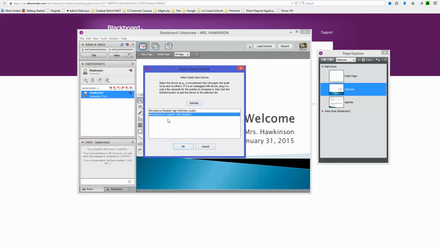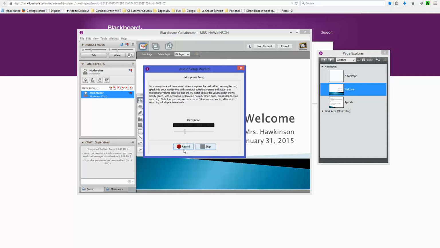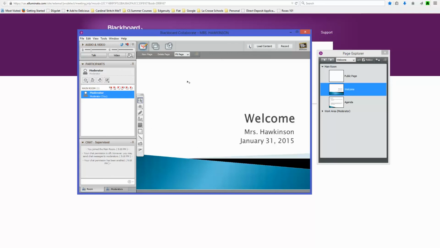Next is your audio input, so your mic. Choose which one you want to use, click OK. Have it record something that you're saying to test the mic, and then it'll play back to make sure it has recorded. So if that worked, then you hit yes, and it tells you that audio setup is now complete and you are ready to work the room.